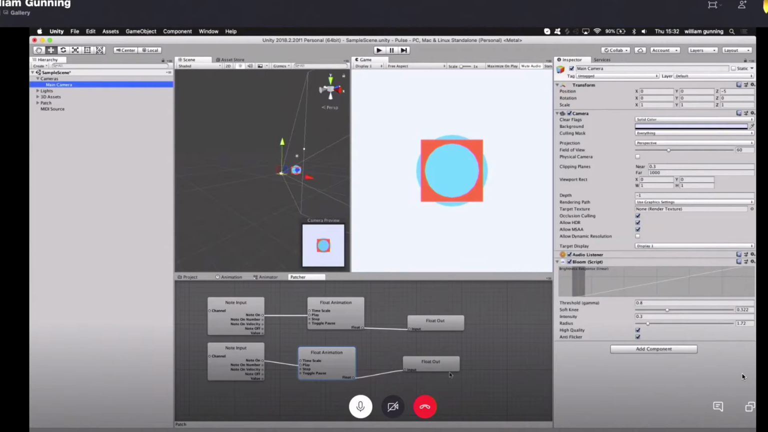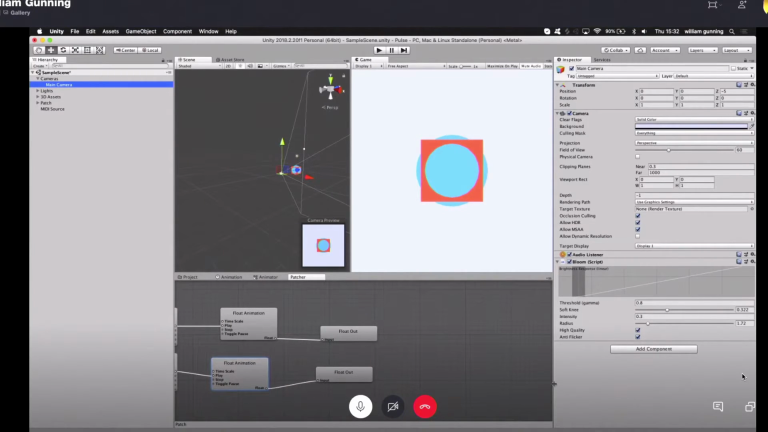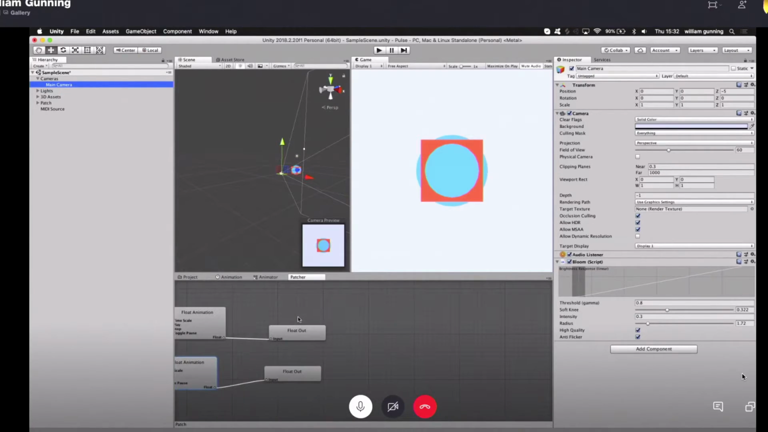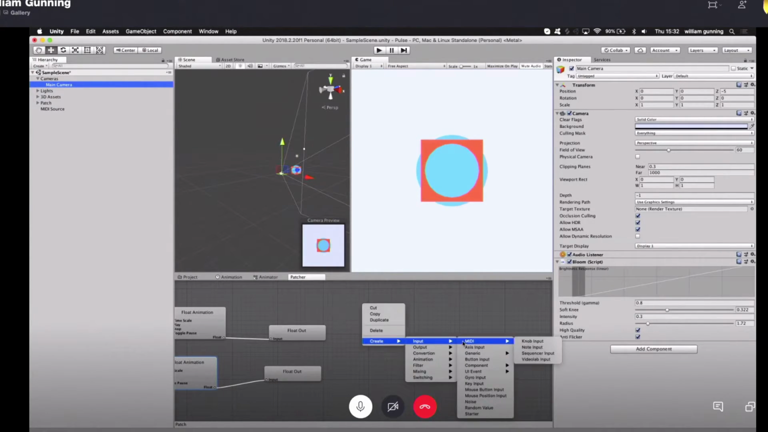And so what we can do now is we can start to patch that in as an effect that we can control. So if you come into our patcher, we're just going to scroll to the side, right click, create, input, and then for the bloom, what we can actually do is we can select either a note input to have it, or a knob input, or we can do both. So in this project, I'm going to have it doing both, so we can control both how intense it is and also when we want it to be on or off.